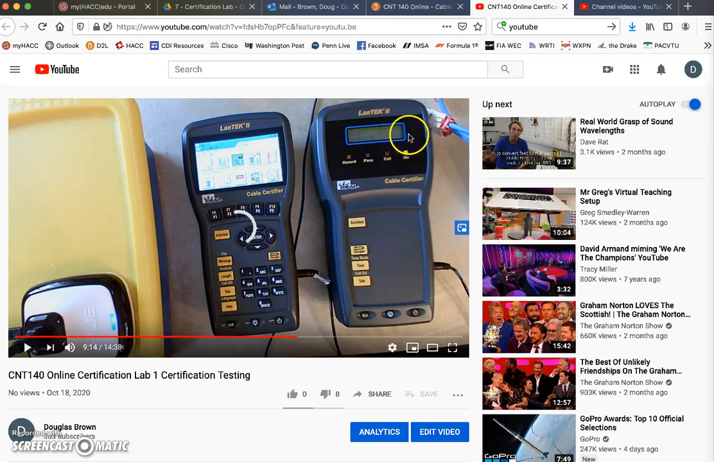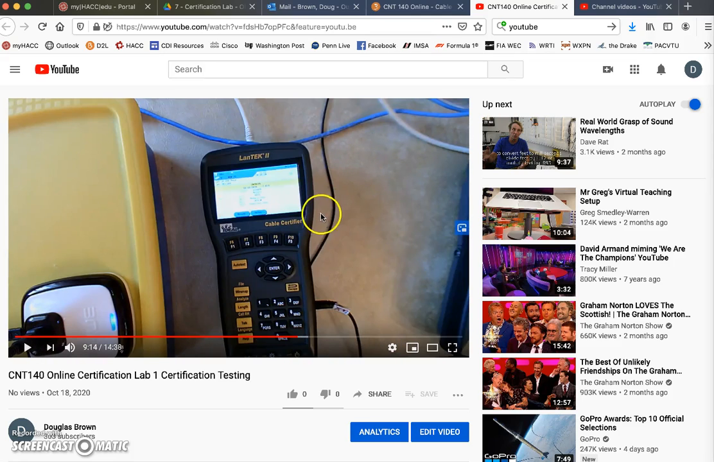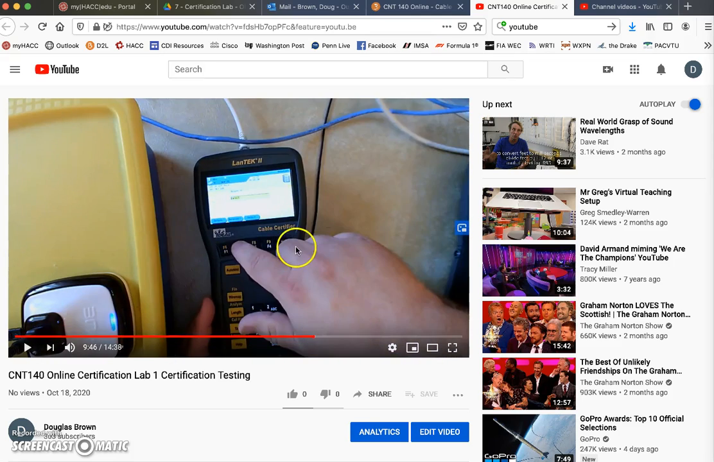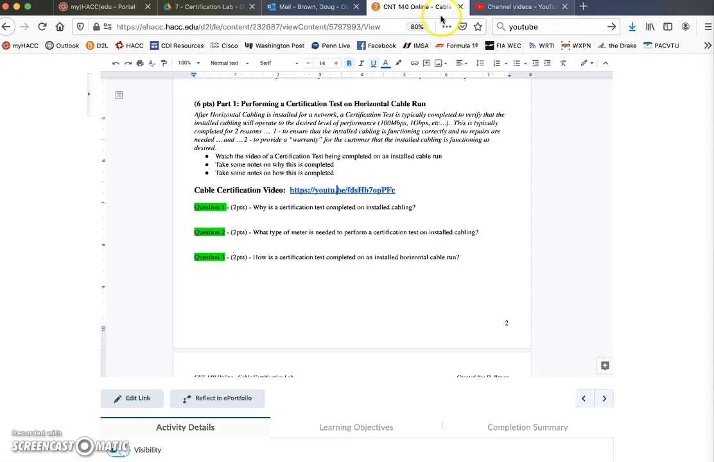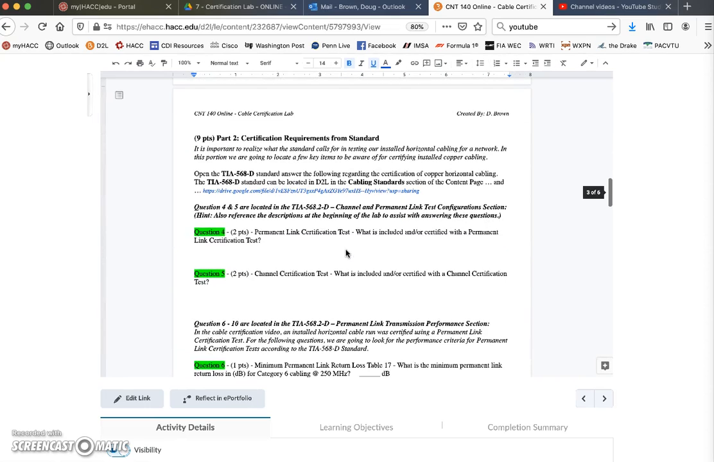I do actually hook it up to an outlet and a patch panel that I have terminated to test. Actually, I think that's what I'm doing at this point here, and showing you the test results, what it looks like when we certify a cable run. So what you want to do is watch that, and you're answering these couple questions about how do I certify, why do I certify, and how is it done, if you will. You're just giving me some of your own words in here on what you learned as you watch that.